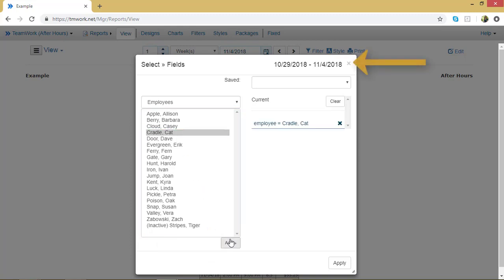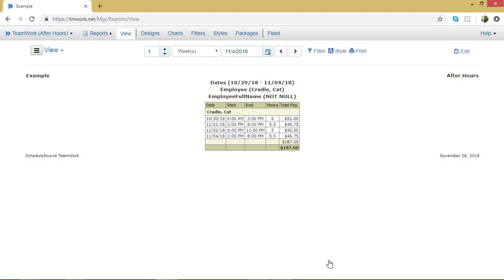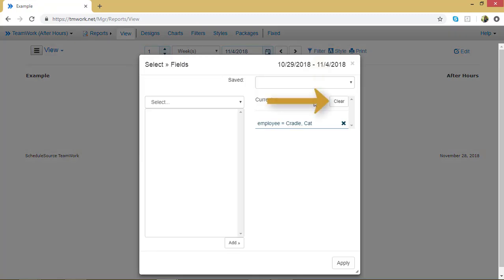If you don't want to add this filter, exit out of this. If you do, choose Apply. And now I'm only being shown Kat's days that she's scheduled to work. To remove that filter, click on the filter icon again, and then choose Clear. Now that filter has been removed.